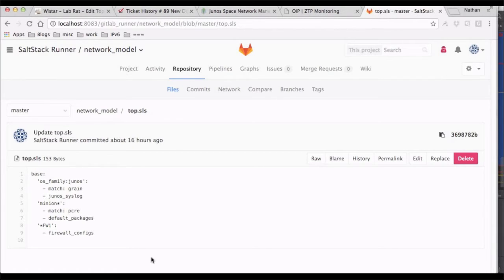So in this way, we can start to define roles of devices and then what pieces of config need to apply to those roles, and then we can push them down. This is kind of the beginnings of infrastructure as code, but that's probably a topic for a whole other webinar. So we just want to keep this nice and simple.